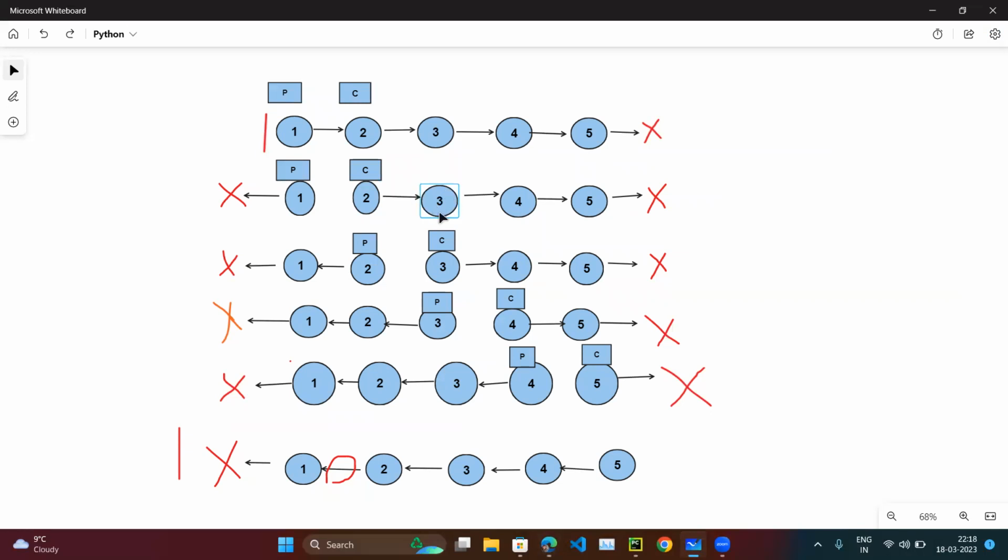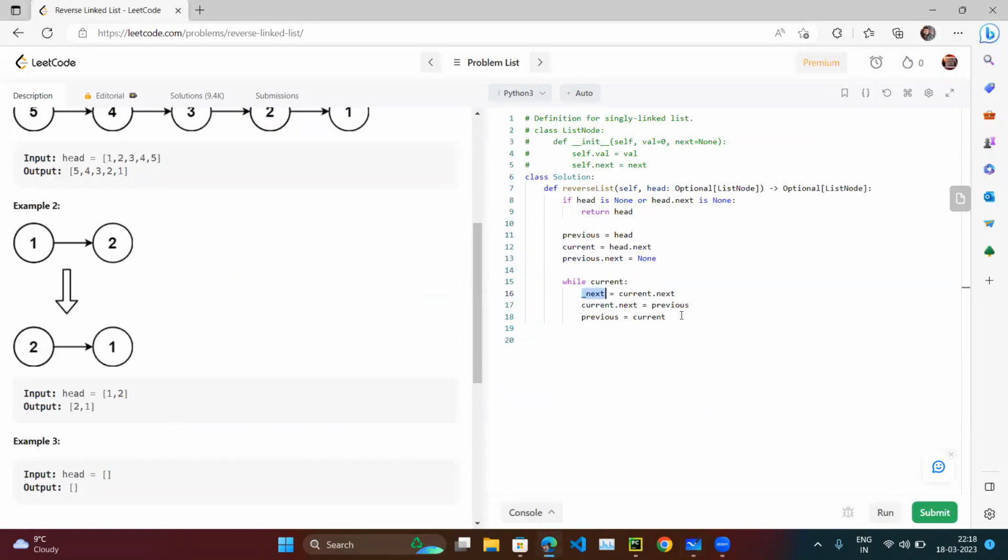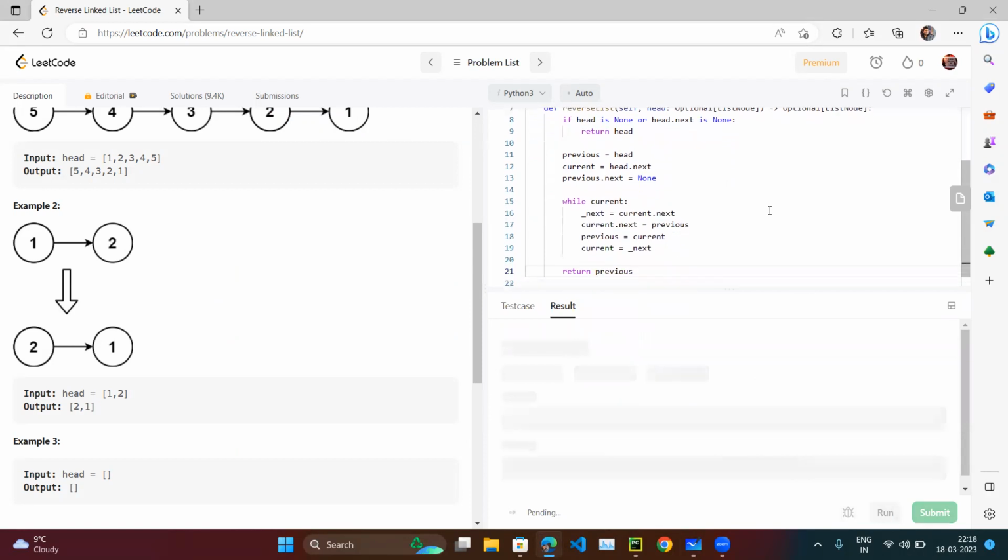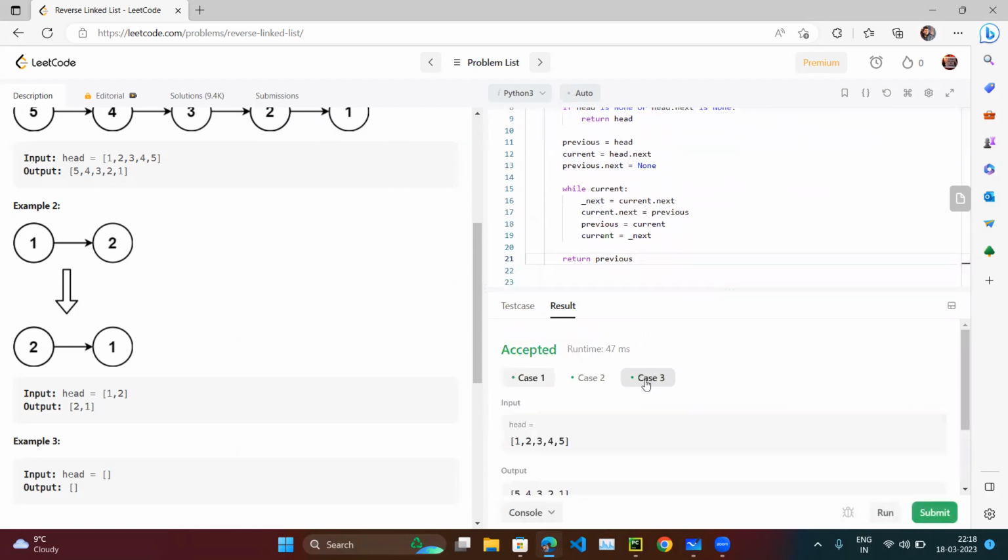So this is the current element and now this is the previous element. I make previous equal to current, and whatever next I stored, I make it the current. So current is equal to next. That's it, and we can return the previous. Let's run it. All three cases have been accepted. Let's try to submit it.